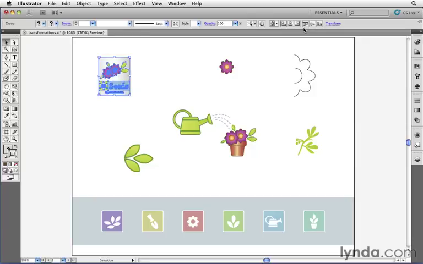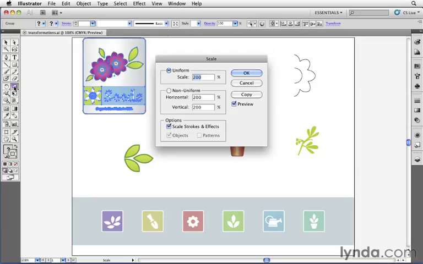I'll press undo because I want to show you that there's a specific Scale tool inside of Illustrator. In fact, if I come over here to the Tools panel, I can double-click on this Scale tool, and it brings up the Scale tool dialog box. What's great about this dialog box is that I can enter specific percentages of how much I want to scale my artwork. I can do so uniformly or non-uniformly, and it has a preview option.